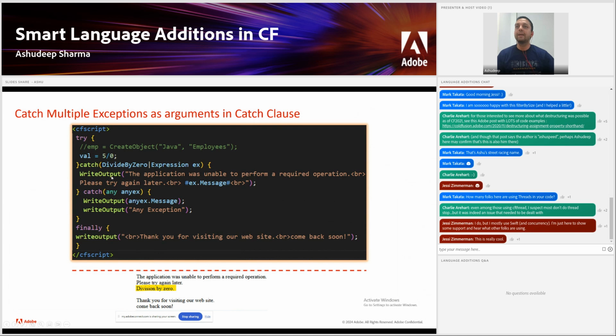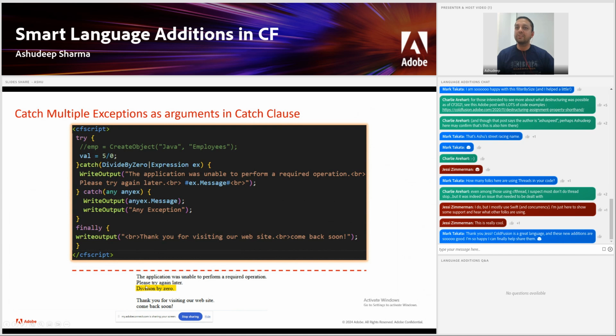If I do this, it's going to get caught in this clause itself, and then it's going to output that the application was unable to perform the required operation, please write this thing, and the exception message is divide by 0. You'll get to know that, and after that you can just output what is there in the finally clause.